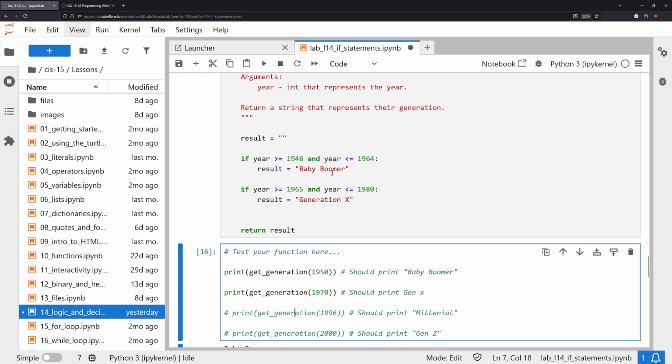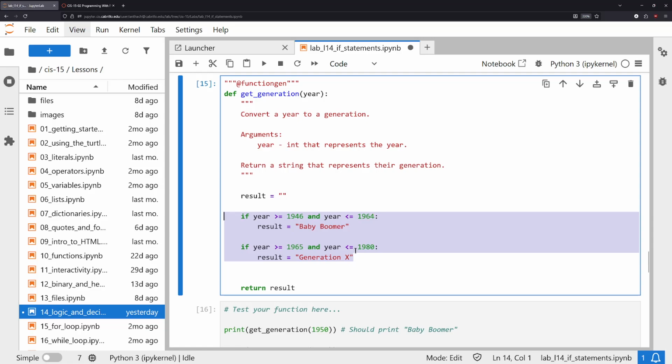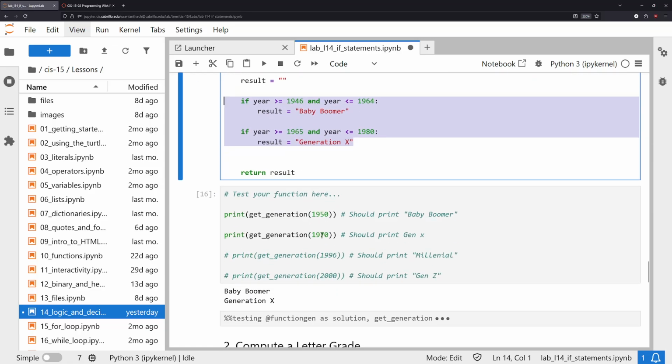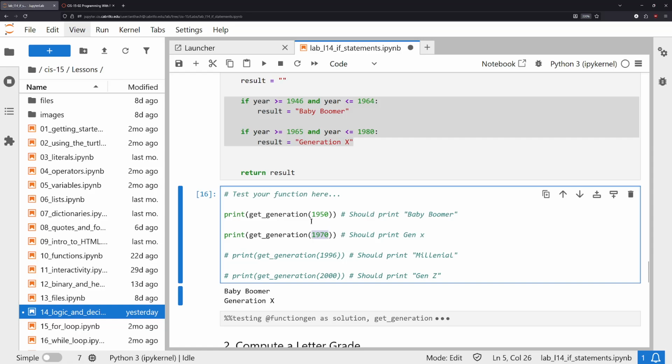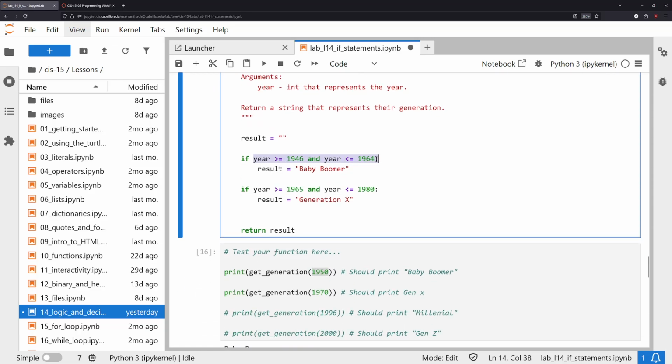If anything, it might be more efficient to combine these two conditions, two branches. Basically, this is not really that efficient because both conditions are being checked. Let's look at this first one, right? With 1950, 1950 is going to get passed into a function. So year becomes 1950, but then the function will say, hey, is this true?